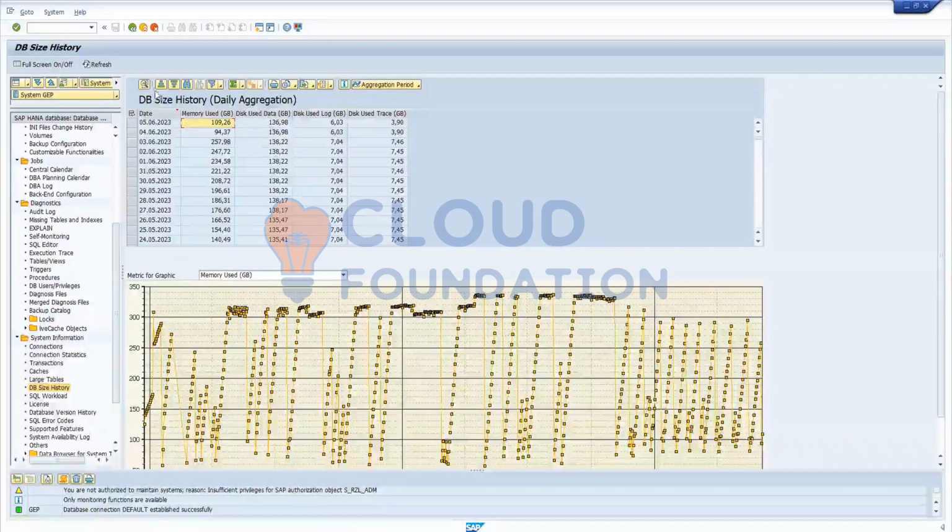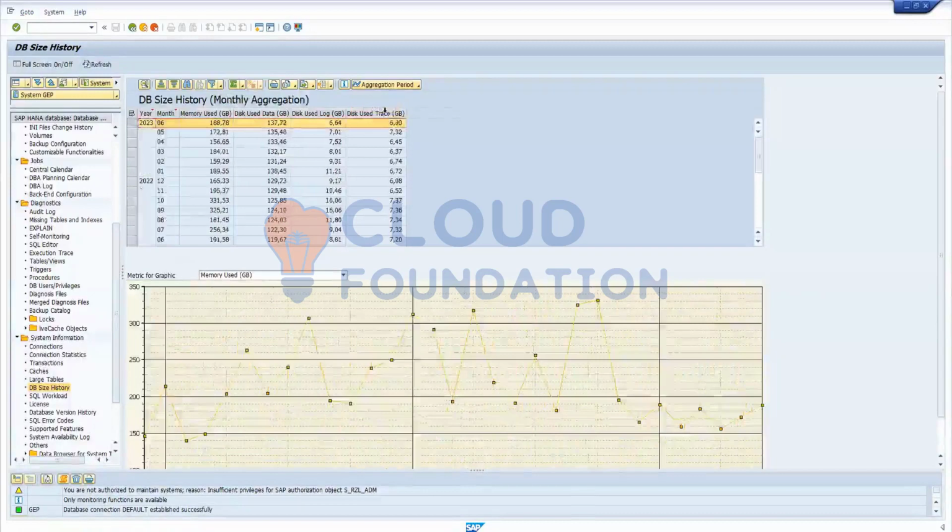Go upside, there is an aggregated period. Not here, next, the last one, this one. Aggregated period, yes, click here. You can see the month wise. This is day wise it is showing. Now in the monthly view, for the month of June, memory used is 188 GB. Disk used is 137 GB.